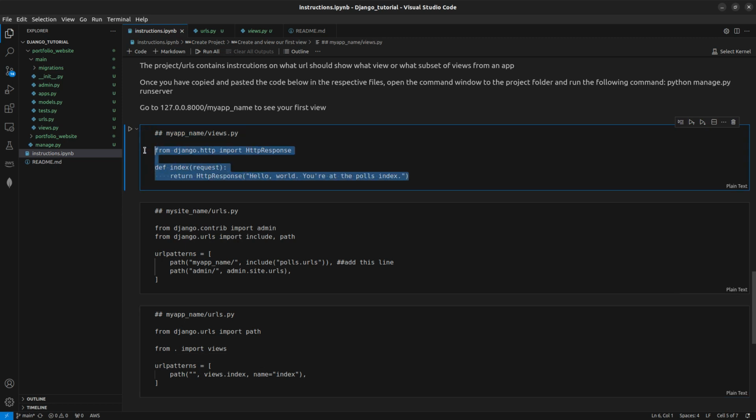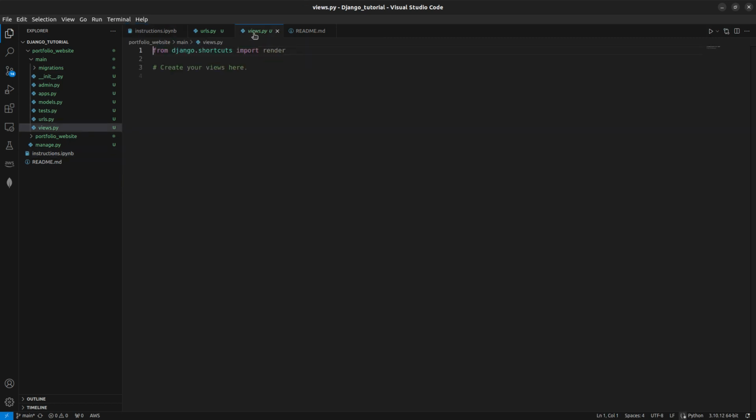And we also need to add the view, because that is what's going to actually render something into that URL path. So you see it already has the shortcut render brought in, so we need to bring in the HTTP response so that we can show this in the text. So we are going to now save that.